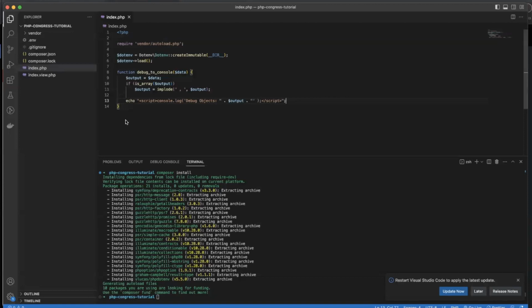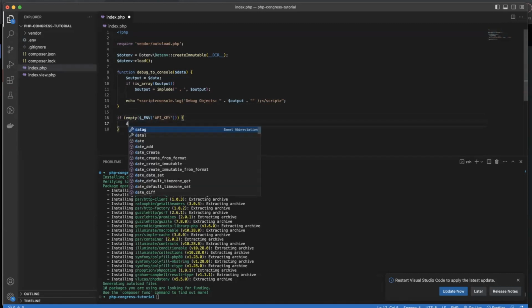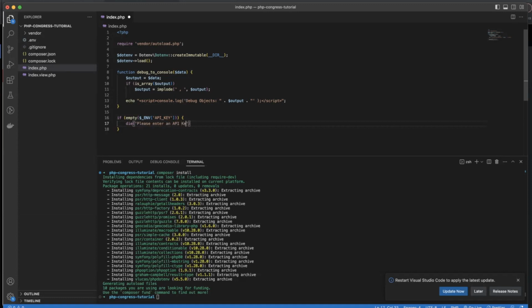We also want to verify that the API key exists and return an error if it does not. As such, create a conditional statement. If our API key is empty, then die and return the message, "Please enter an API key." You can see that we passed env parentheses API key into our function. Since we've already set up our .env configuration, this will grab the API key variable from our environment file to authorize it.